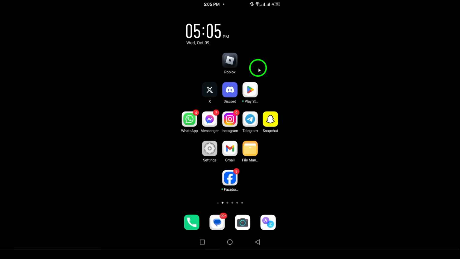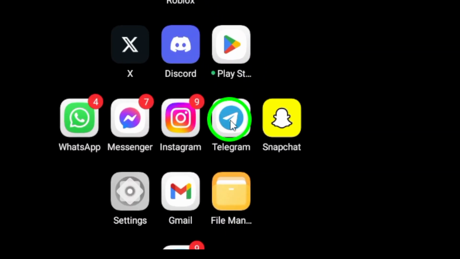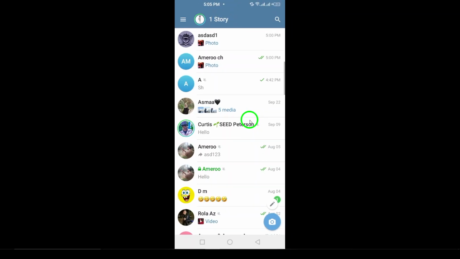First, grab your Android device and open the Telegram app. You'll land on the main chat screen, which displays all your conversations and channels. Make sure you're logged in so you can access everything without a hitch.